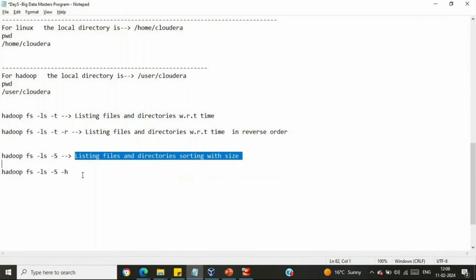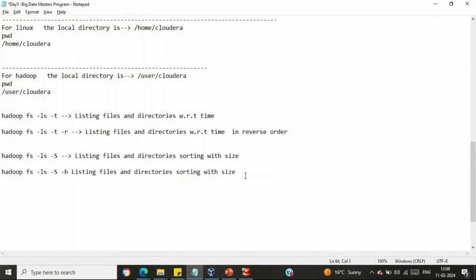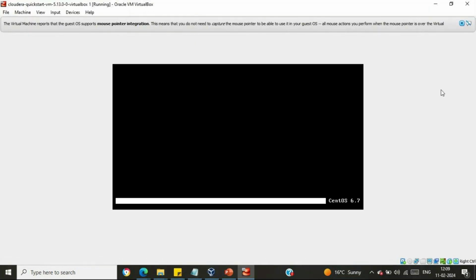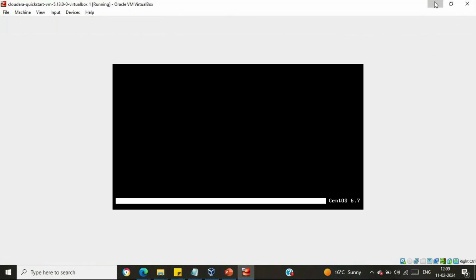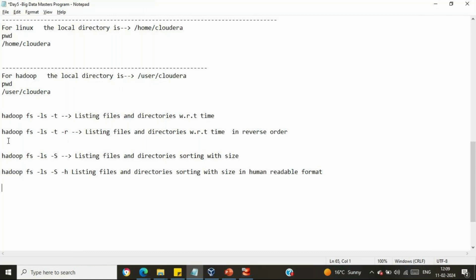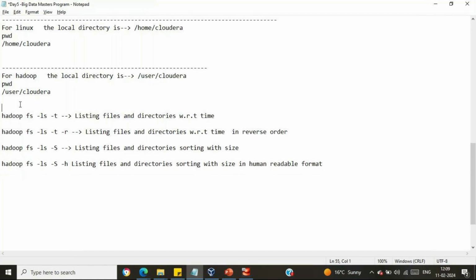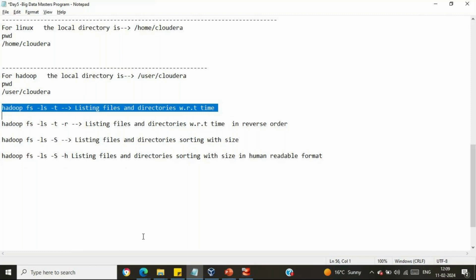Listing files and directories, sorting by size in human readable format. We will be running these particular commands. It has started.